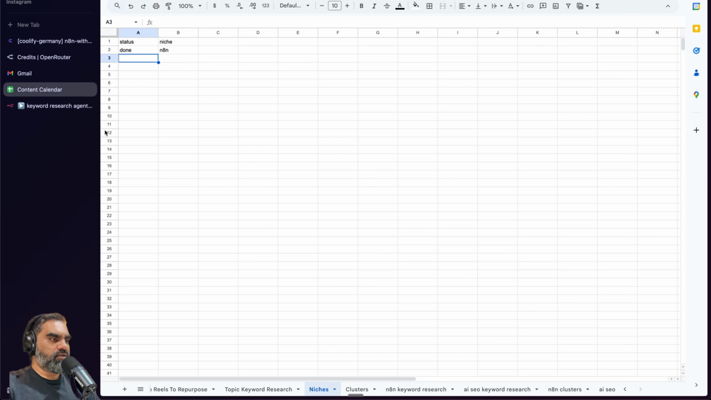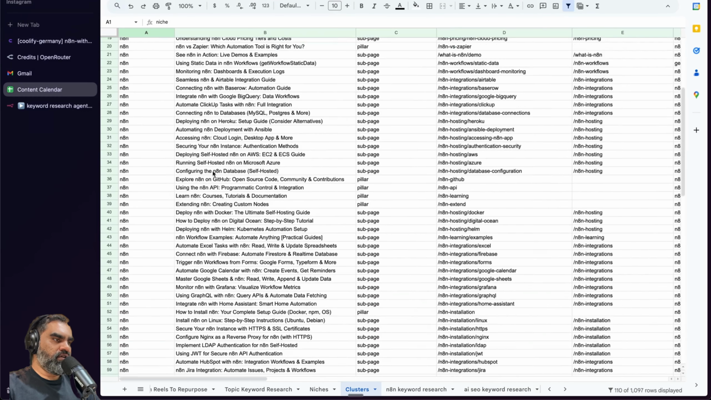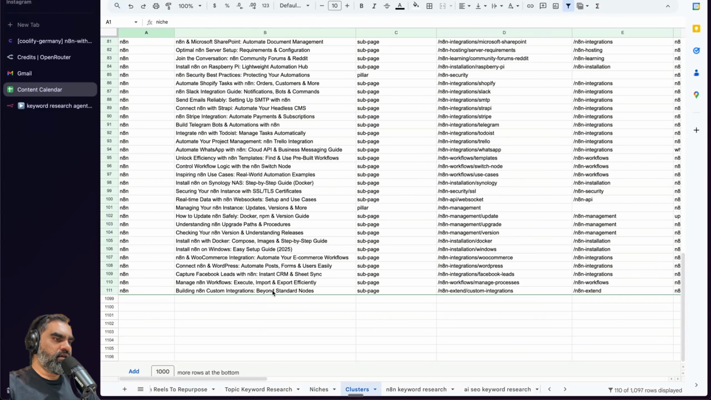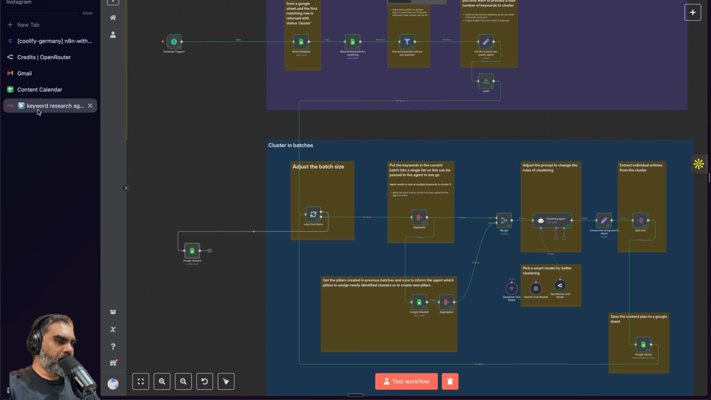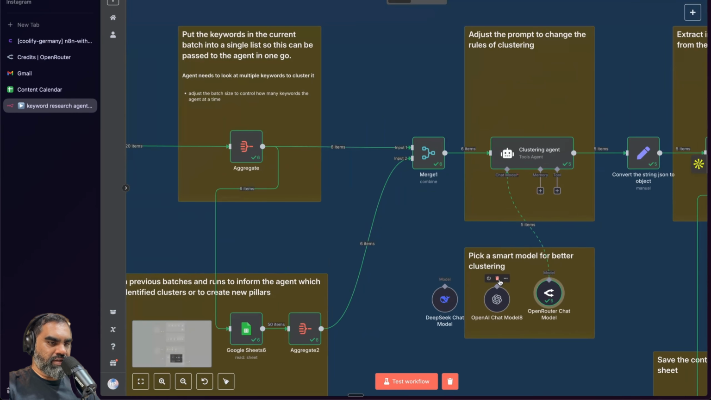But I think it's finished. The whole part is finished here. We have about 111 articles. Again, the model is not that great. Look at this title: adding n8n IO, second keyword to what is n8n. So I'm going to rerun it with a better model and see if that improves it.